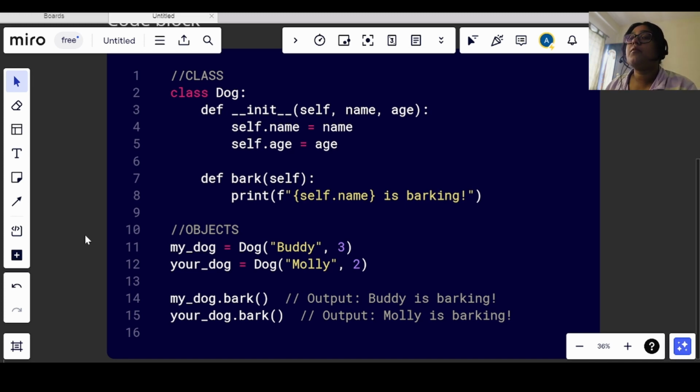In today's video we discussed classes and objects only. In the upcoming videos we will go through the other more important principles of object oriented programming, that is inheritance, encapsulation, polymorphism and abstraction.